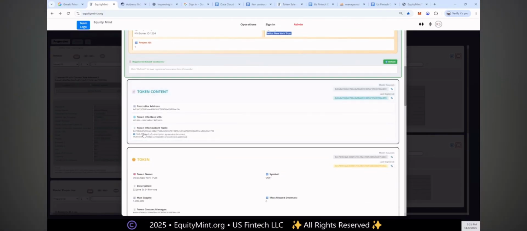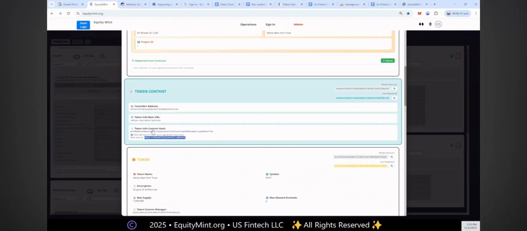Token content, you want to see that info hash. Again, this is one of our patent pending processes. It's saying, hey, your subscription agreement hash must exist. Actually, your subscription agreement itself, the document, must exist at the base URL /contract address. You don't know what the contract address is yet for the token or for any of these things, but you will after you deploy, and then you'll just move your subscription agreement from here to here.